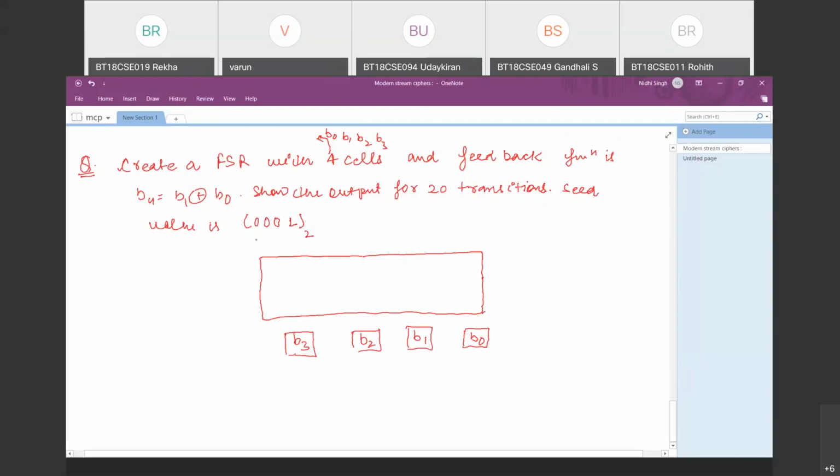What does my feedback function say? You have to perform the XOR between B1 and B0 only. Here the input is B0 and the other input is B1, and the output will be B4. And this B4 will be appended over B3 with shifting. Whenever Ki is generated, the XOR is performed between the plaintext stream Pi and Ki, and the ciphertext will be generated. The first part, creating the FSR with 4 cells and feedback function, is completed.